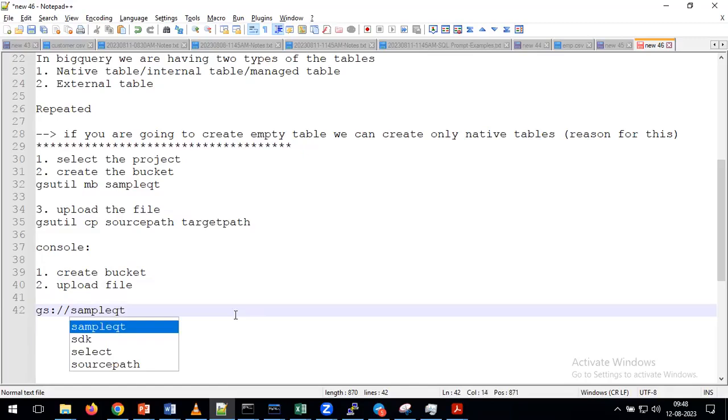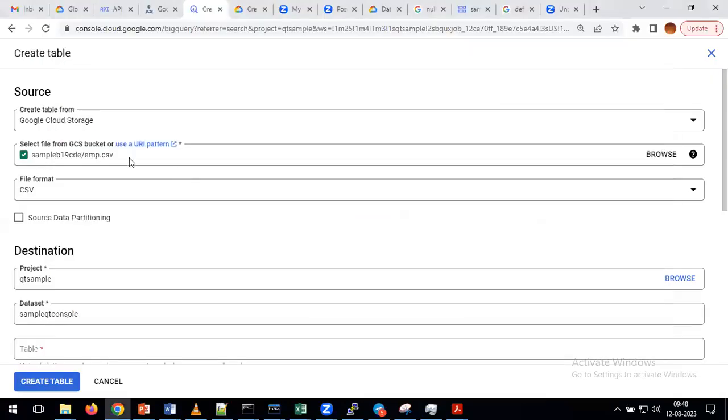My bucket name is, for example, sample bucket, and my file name is, for example, emp.csv. This is the way you can also provide the complete path if you want. And if you want to give the complete path directly, we can give the path. Otherwise, by using the browse option, you can select a particular file.